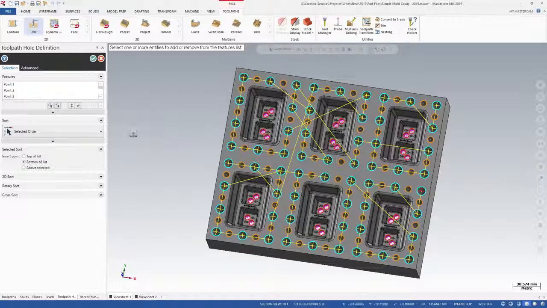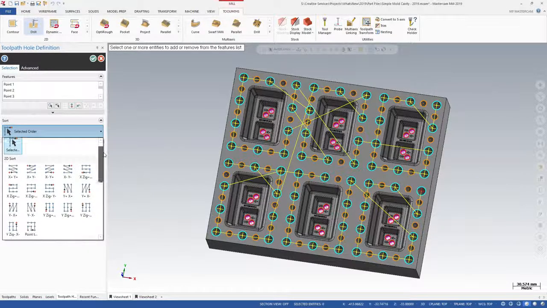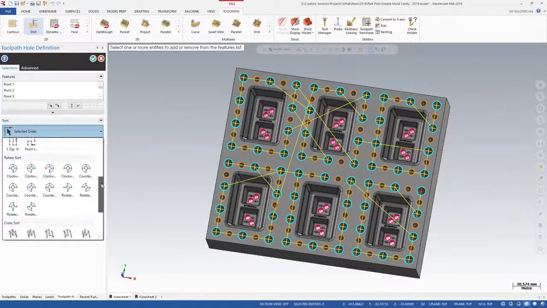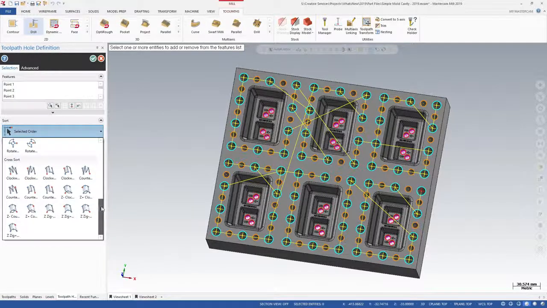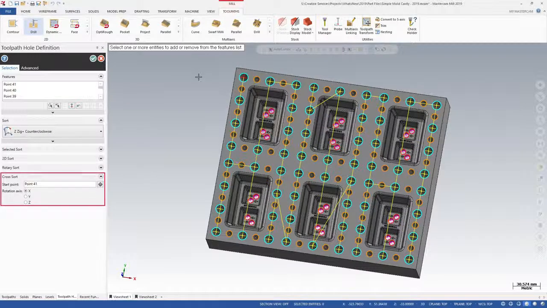Use the sort options to select a sorting pattern that makes the most sense for the point layout in your part. The red point indicates where Mastercam attempts to set the start point. After you have selected a sort method, the relevant options will expand in the function panel. Use these options to further control the selected sorting method.